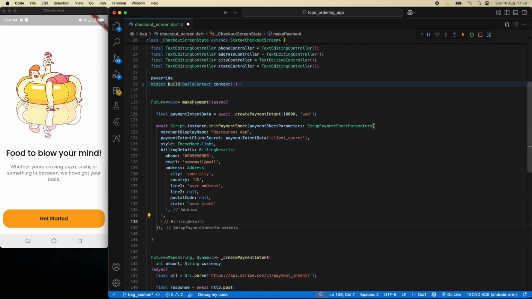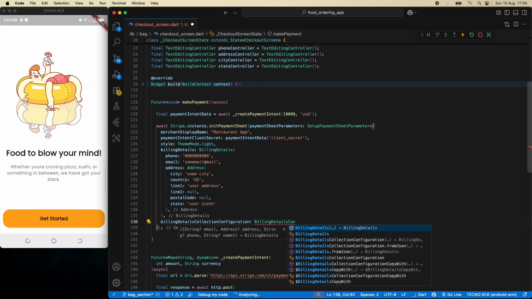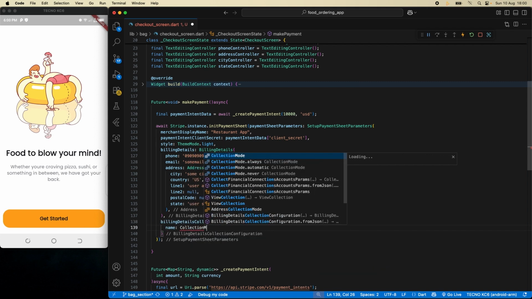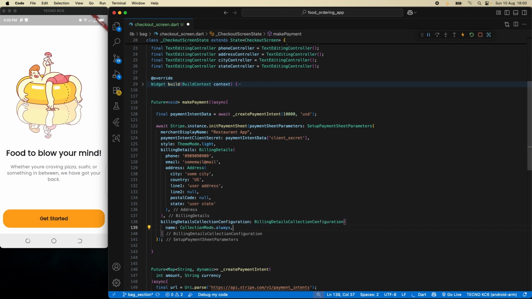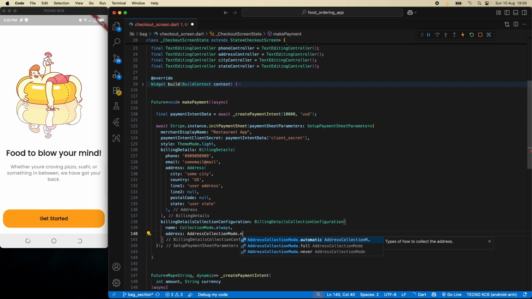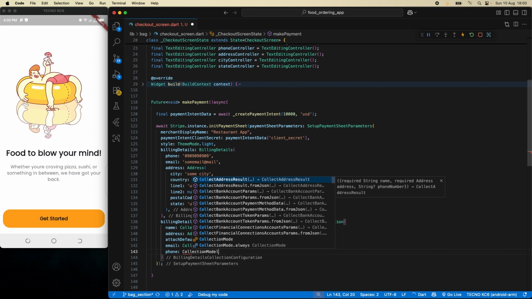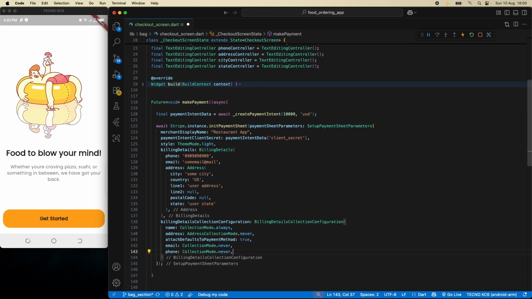After the billing details, we also need the billing details configuration. This setup tells the library which information we are going to pass into the payment. We'll always pass in the name, and for the address, we'll never pass the address because we're already collecting it. For the email and the phone, we'll set it to never. This tells the library not to prompt the user for both the email and phone because we already collect this information in the checkout screen.